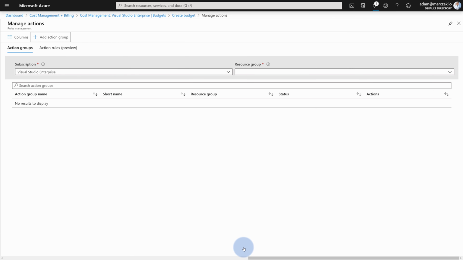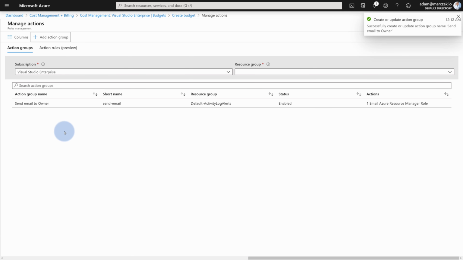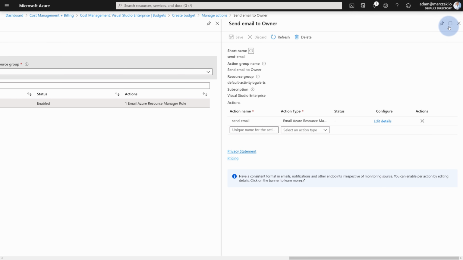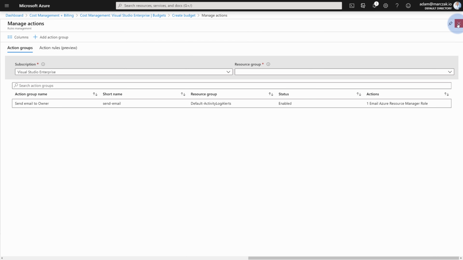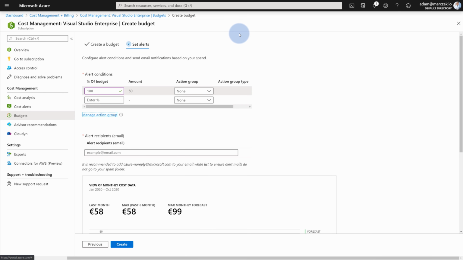So I'm gonna hit OK, which in this case creates that resource group, creates this small resource for the action group. And once it's done, it's gonna allow you to select this. And as you see, we can now select the send email to owner action group. Let's close that. Let's close this panel and let's go back to budget. So in budget, in alerts, when 100% is reached, please send an email to owner.